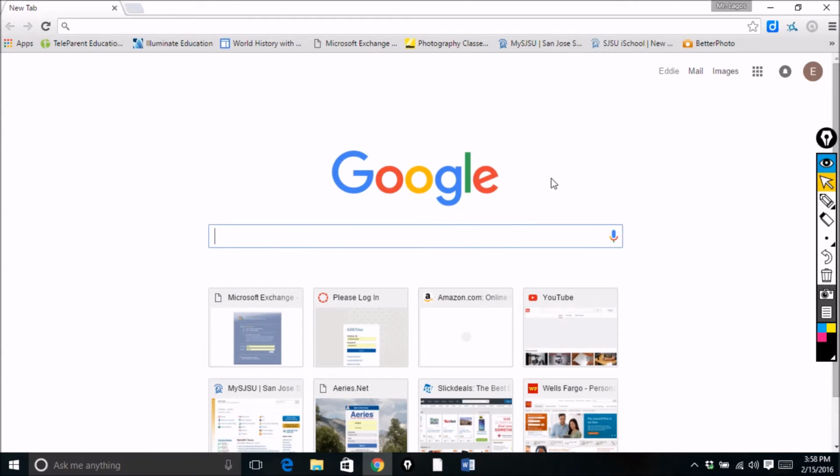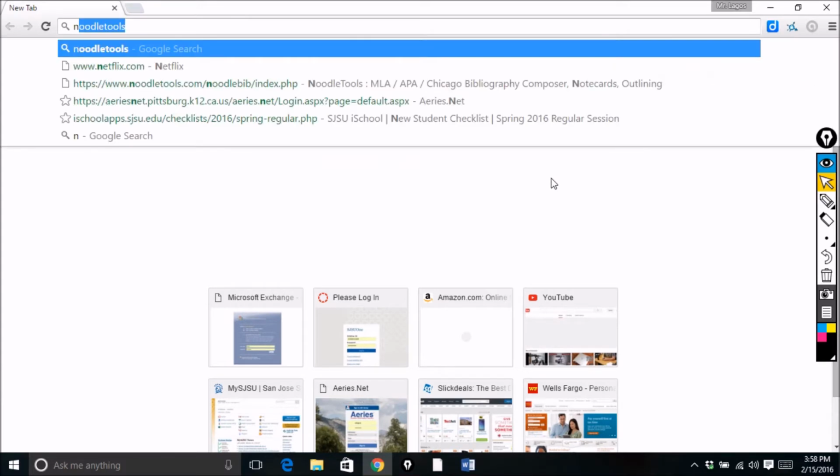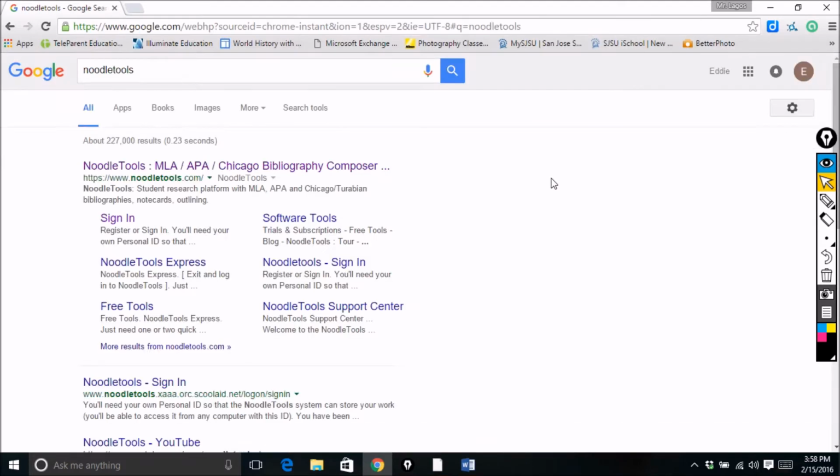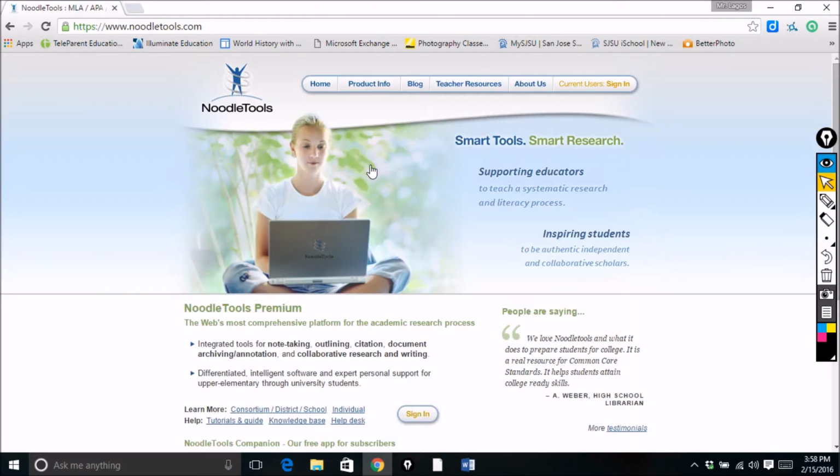Alright, so let's get to Noodletools. Let me just type in Noodletools and it shows up. I just hit N-O and it showed up. So I'm just going to hit enter on my keyboard, and remember it is the first one. So just click on the first one. And there's that girl sitting down on the laptop acting like she's doing something.